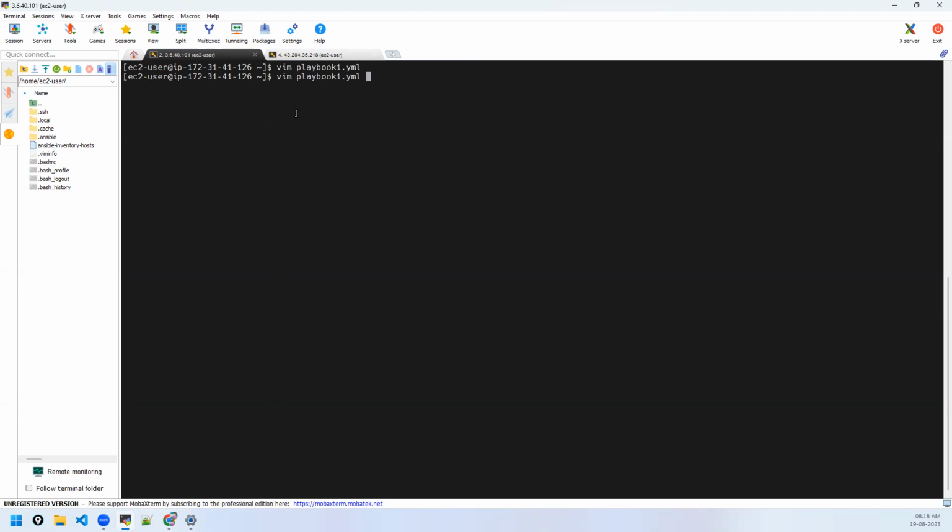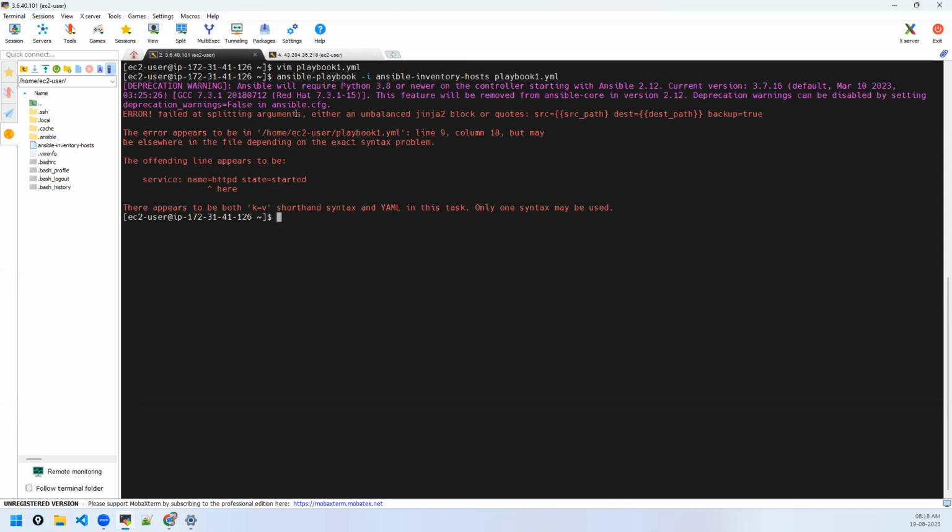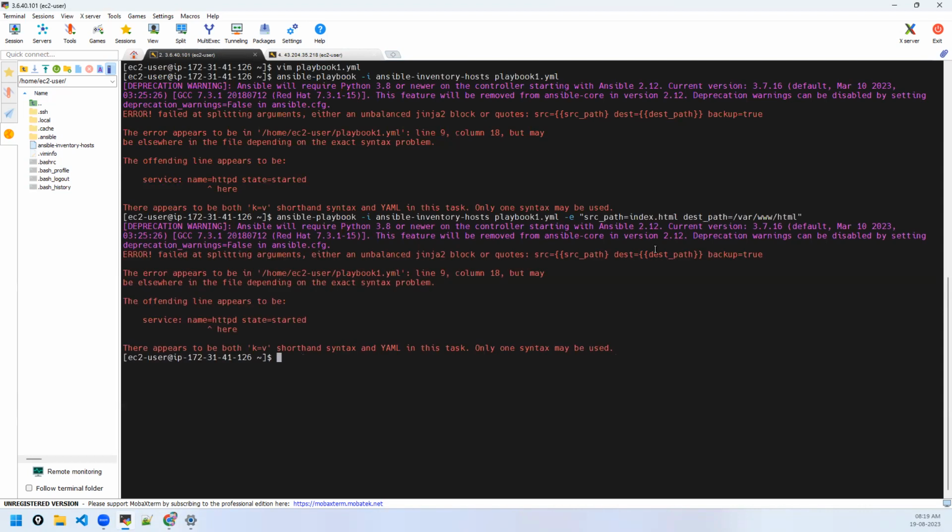So now if you run the playbook, what happens? See, because you don't have the variable, right? Line number 19. So what you can do is, whenever you are calling a playbook, you can pass them from the command line with the -e attribute. -e, the variable name, src_path equal to, just index.html since it is in the same location, and then dest_path equal to /var/www/html. This is one way of passing the variables from the command line.